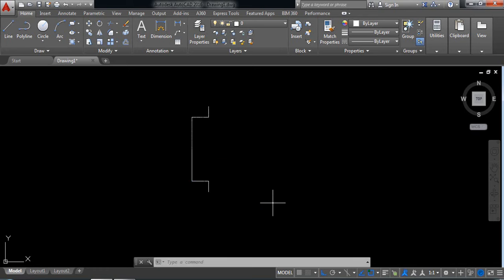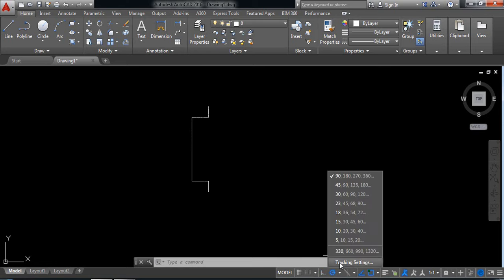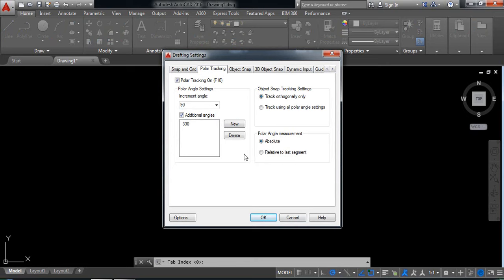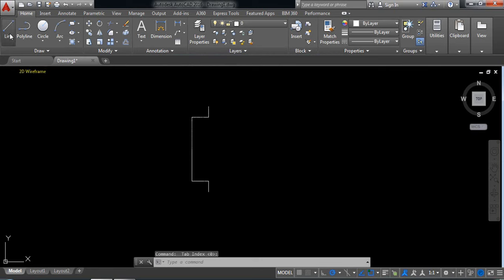Okay, now switch on polar tracking and go to settings. Now delete the current one. Now click on new, and here we need -30°. Okay, now select a line, and we need a line that will make -30° with the horizontal, and the length will be 2.5 mm.